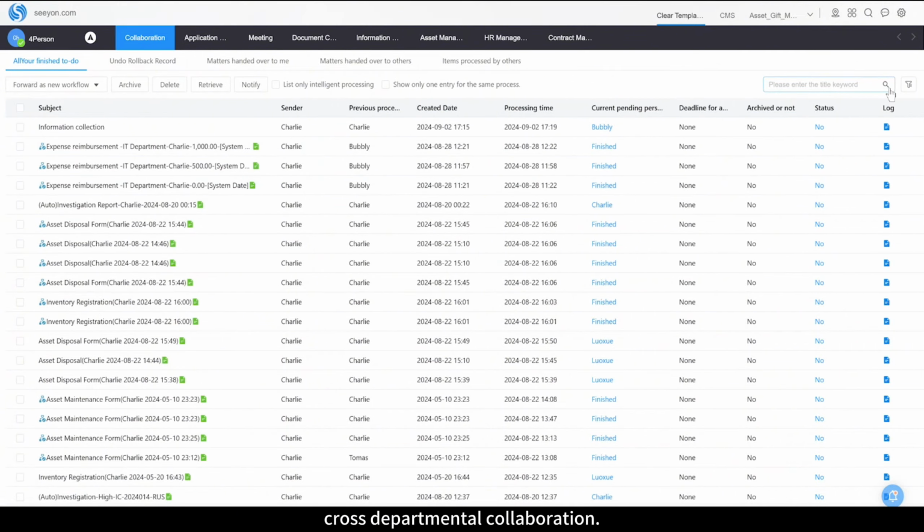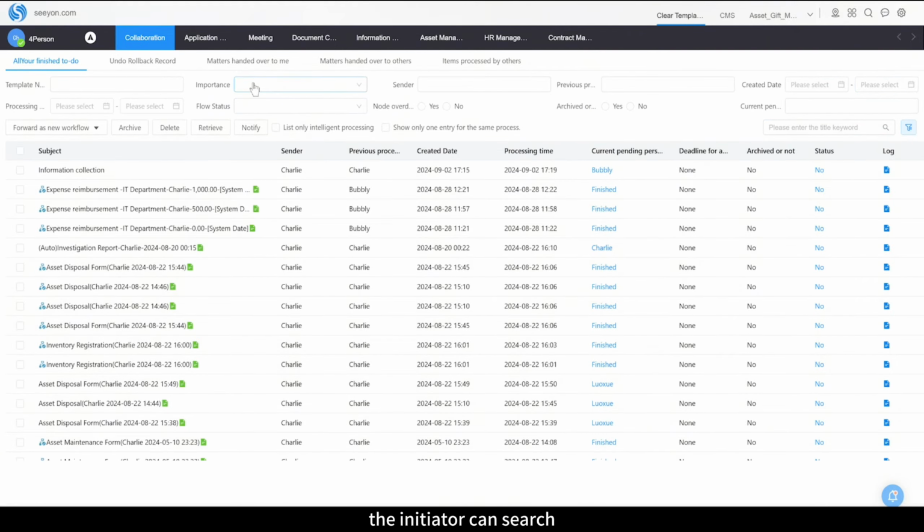of cross-departmental collaboration. After the end of the process as a whole, the initiator can search and view the history of the process, archiving, and other ways to organize. These are the features of our collaboration module.